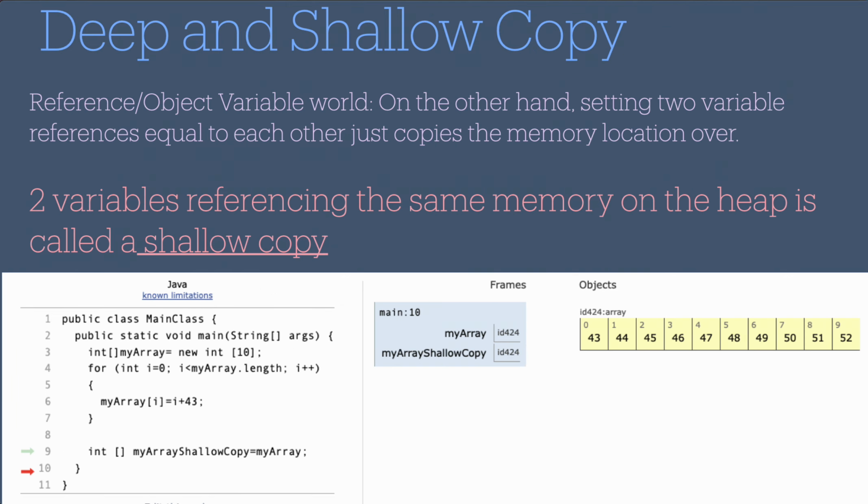In reference or object variable world, setting two variable references equal to each other using the assignment operator will just copy the memory location over. So it'll do the same thing as saying int y equals x. It just so happens that we don't have the actual value for that variable. What the variable's holding is a memory address. So the memory address will be copied over, okay? So what we get in that case is two variables referencing the same memory on the heap, and that is what we call a shallow copy. They're just aliases of each other.